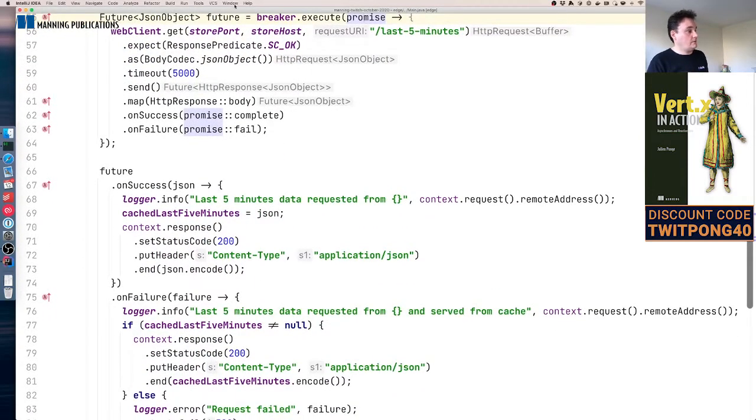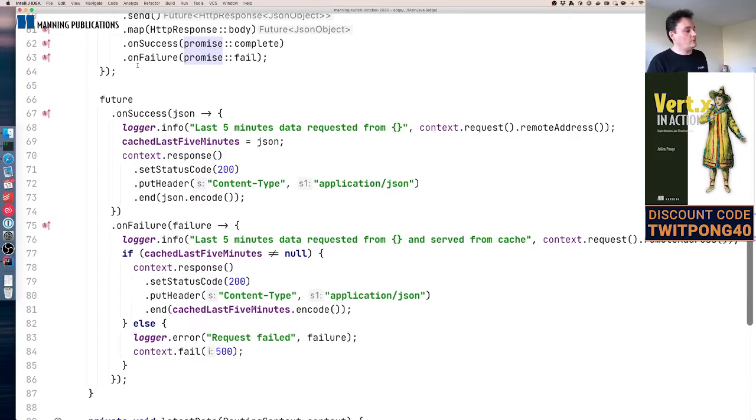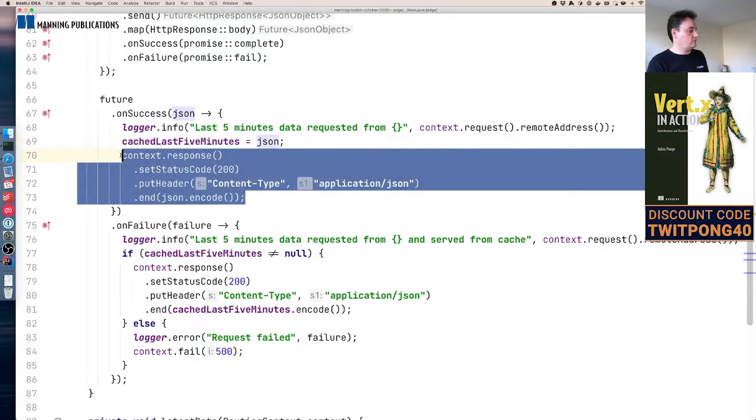And then, this is the future, and then you have your future. On success, so you've managed to make the request, what you do is that you cache the result. It's going to be used later on. So here you just get back to the client with a response.